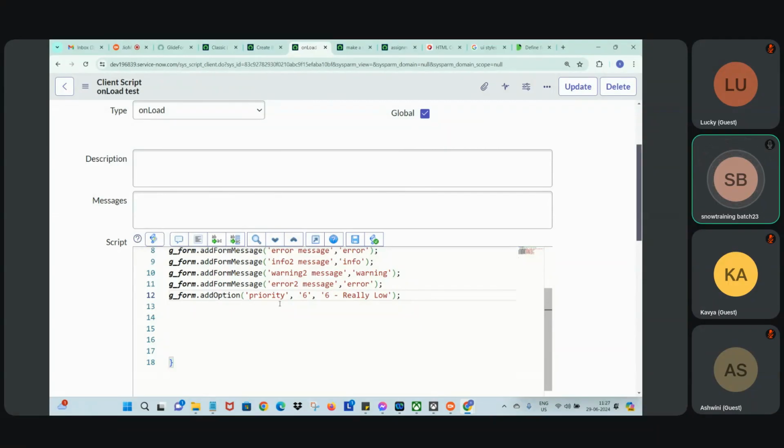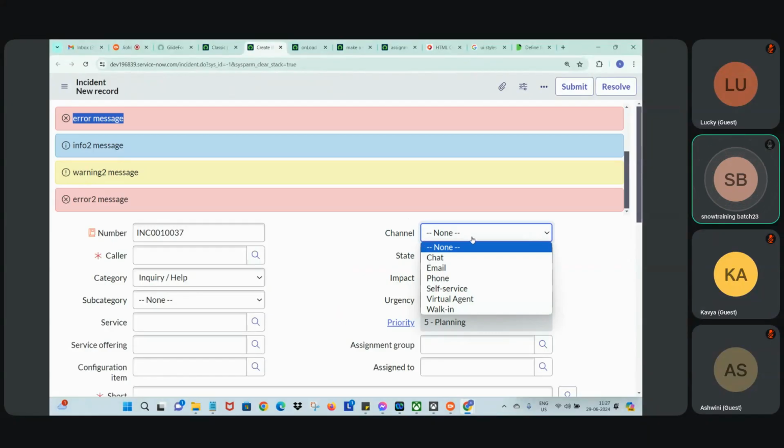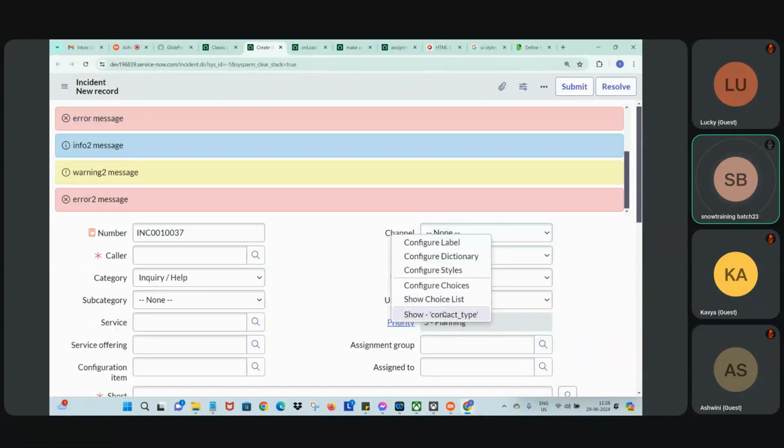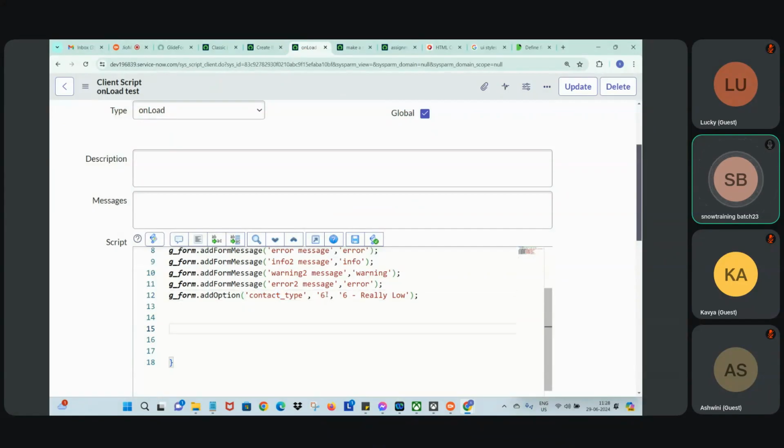Add option is used if you wanted to add a field. For example, see this channel is your choice field, right? If you wanted to add one more option to this, see you can see chat, email, phone, self-service, walk-in. Maybe I can use some other method called bot service. How can I do that? Let me just copy the backend name of it. Contact underscore type. Go here. Modify it. I'm giving probably the 7 as a value. Yeah, I'm giving 7. Give bot.